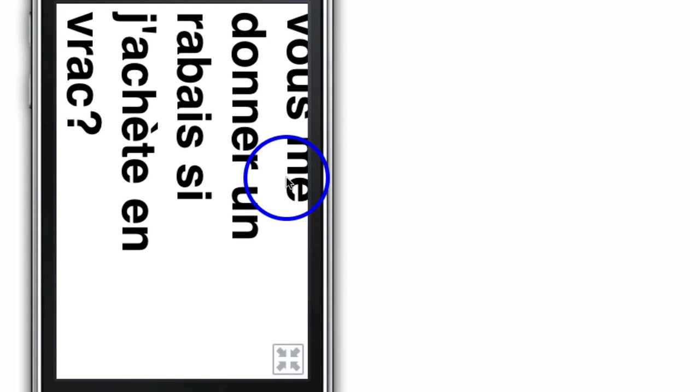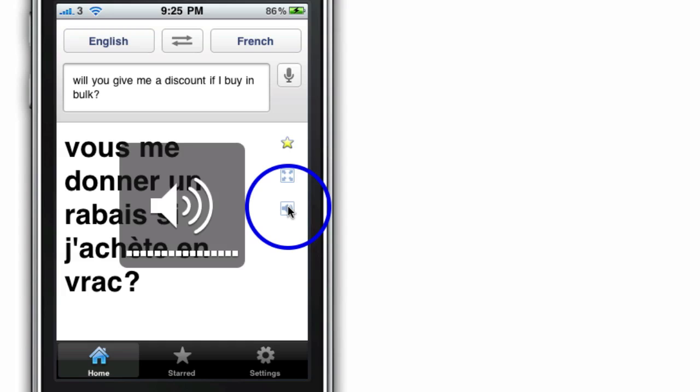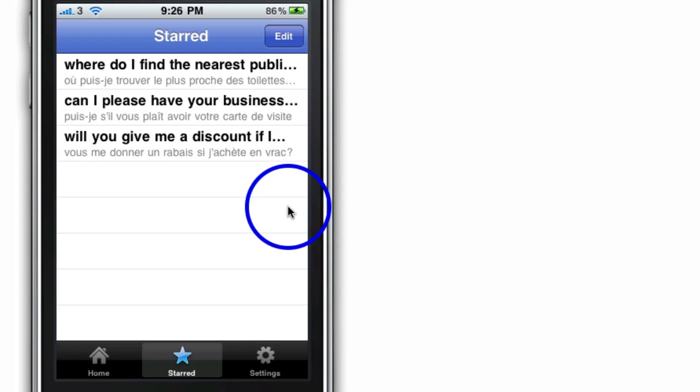So that's pretty cool. This icon then gets the app to actually speak the phrase, and I'm going to go ahead and tap it and let you have a listen to what the app has to say and how good it is. So it sounds pretty awesome, and I'm sure any French speakers listening would say that that is very, very comprehensible. So let's check out my starred phrases.